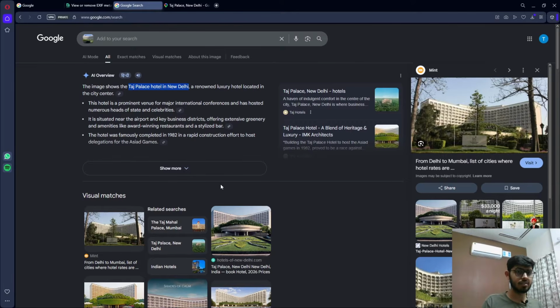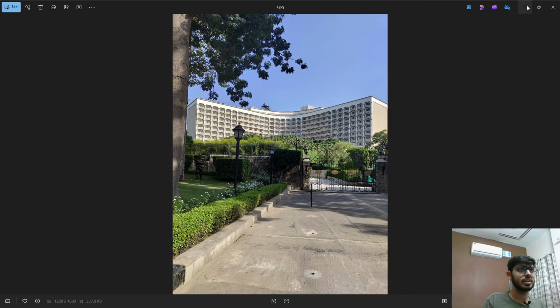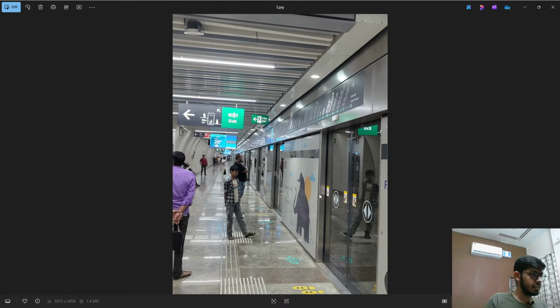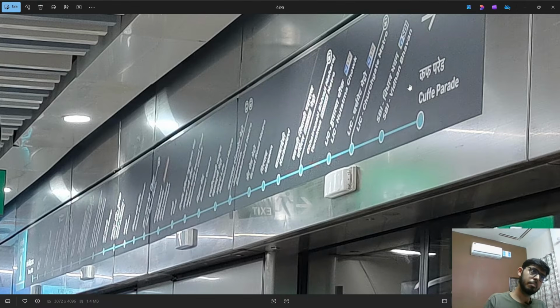Coming back to the second photograph, this is a photograph from a metro station. But how do we know that? If we zoom in here, we cannot read all the stations, but there are a couple of stations which are visible to us. This station, Vidhan Bhavan, and so on. A couple of stations are visible.